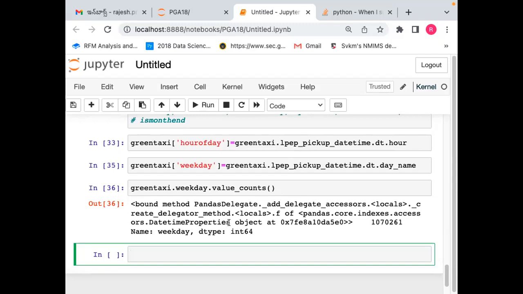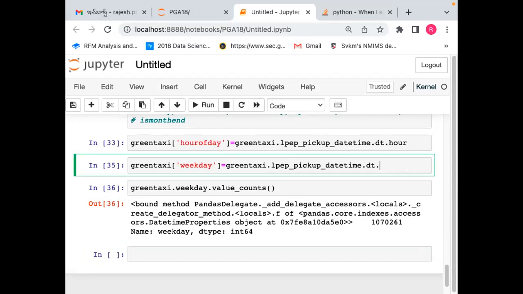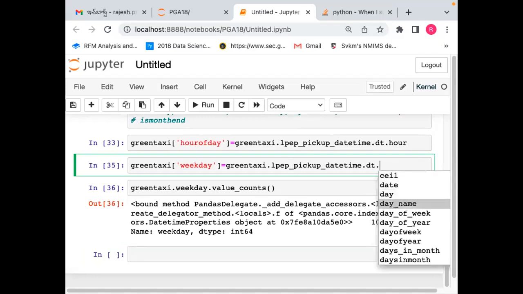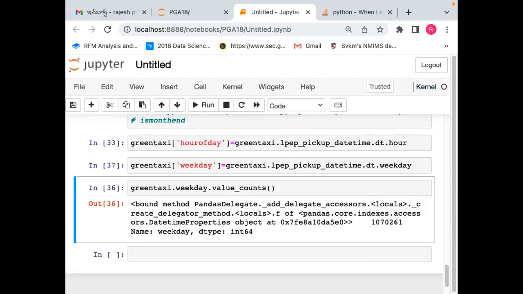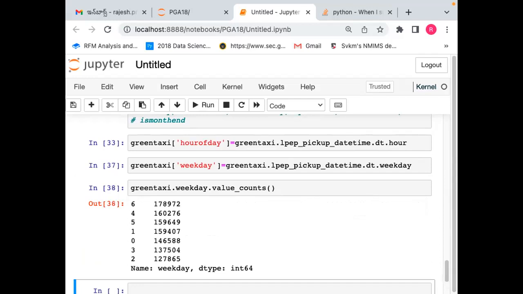No, we didn't get anything here. Name weekday. So we have to change it. dt dot day of week or weekday. Weekday. So weekday is coming in numbers. Yes, sir, because 0 is the Sunday, 1 is the Monday, like that, up to 6.